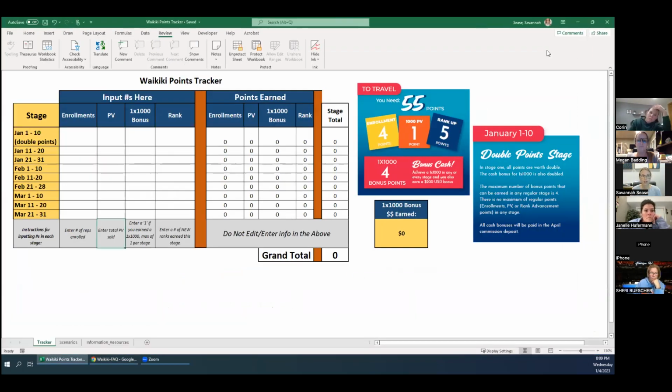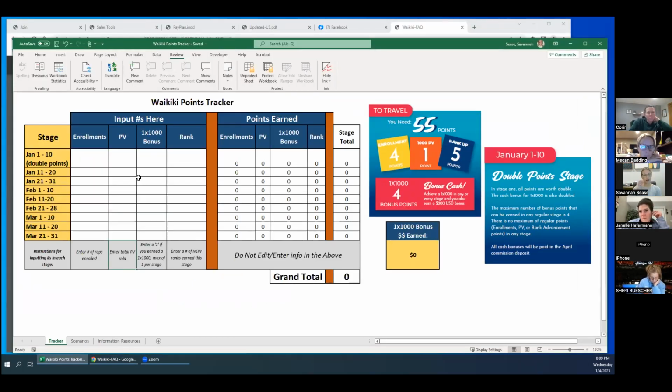So you guys probably already know the points by now, but after this stage, enrollments will be worth 4 points. PV is 1 point per 1,000. Ranking up is 5 points every time you do it to a new rank. So if you hit junior up and senior up in the same month, you're going to get 5 points per rank you hit. The awesome thing is right now through the 10th, you're getting double points for everything. So your 1 by 1,000 is a 4 point bonus, but right now you're getting double that. So you're getting 8 points.